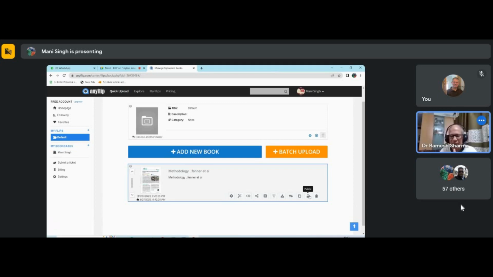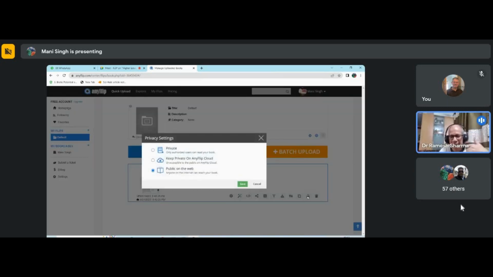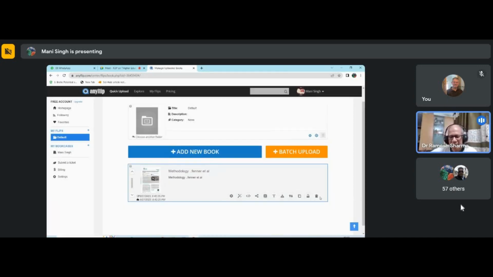The next one is its visibility feature. There are 3 positions like on YouTube videos: public, private, and in your account only. So click on it. It will show you either private or public on the web. At present it is anyone who has the access. And the last one, very dangerous, is to delete it. So that goes with that.